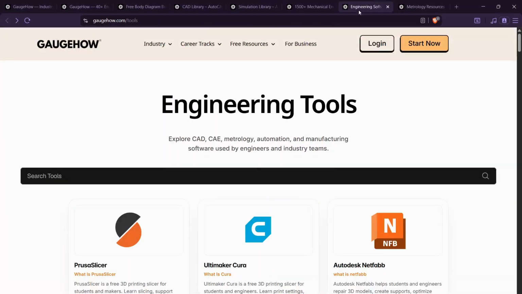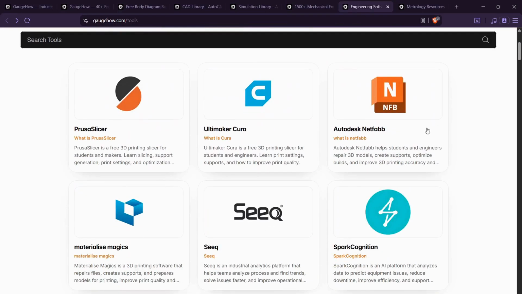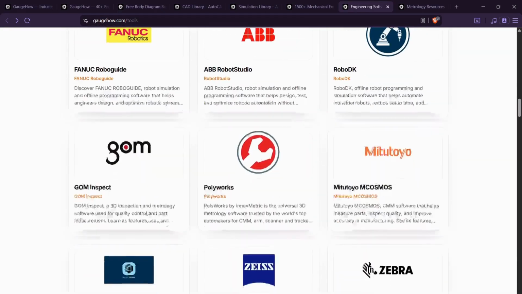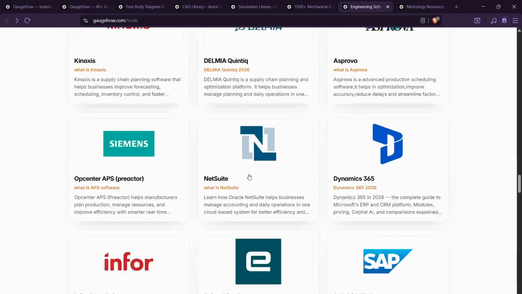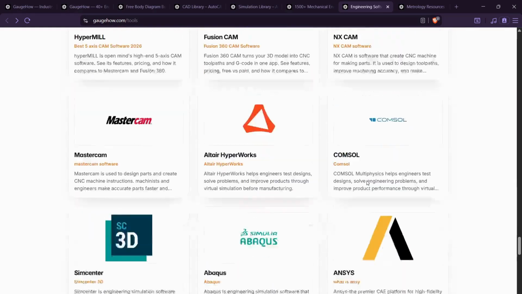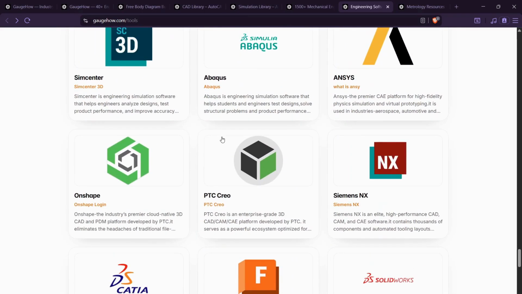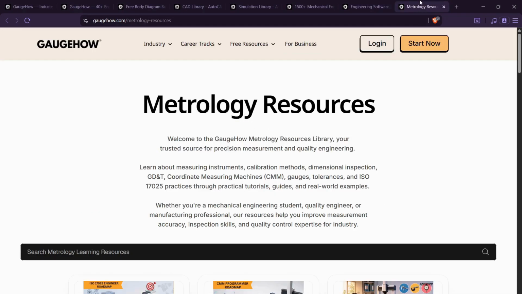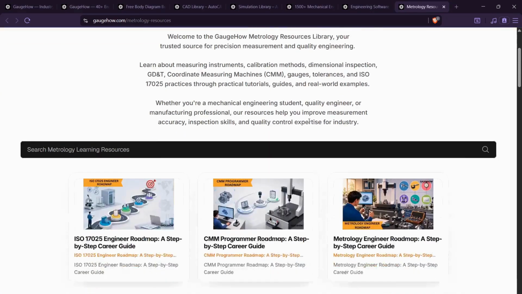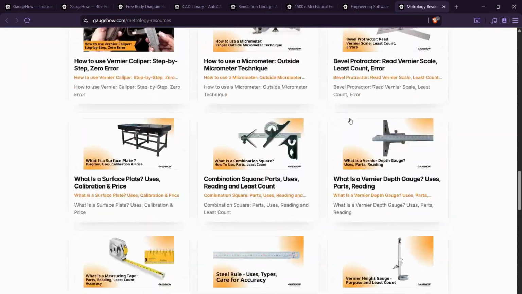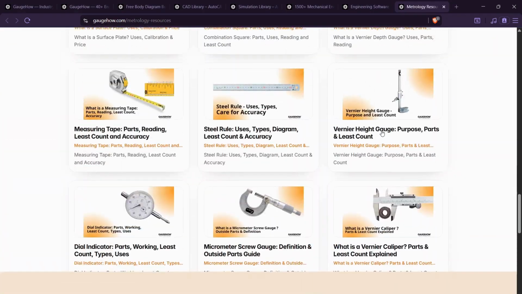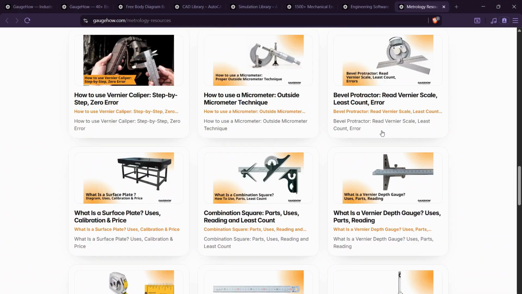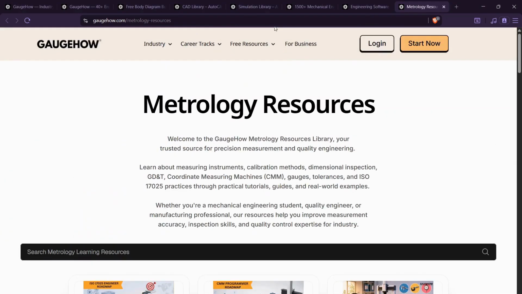Next free resource is engineering tools. In this library you will find all the tools we use in mechanical engineering and the related manufacturing today. And the last resource is the metrology resource, like CAD and simulation. In this resource you will find all the details used for quality purposes, quality control and quality checks.